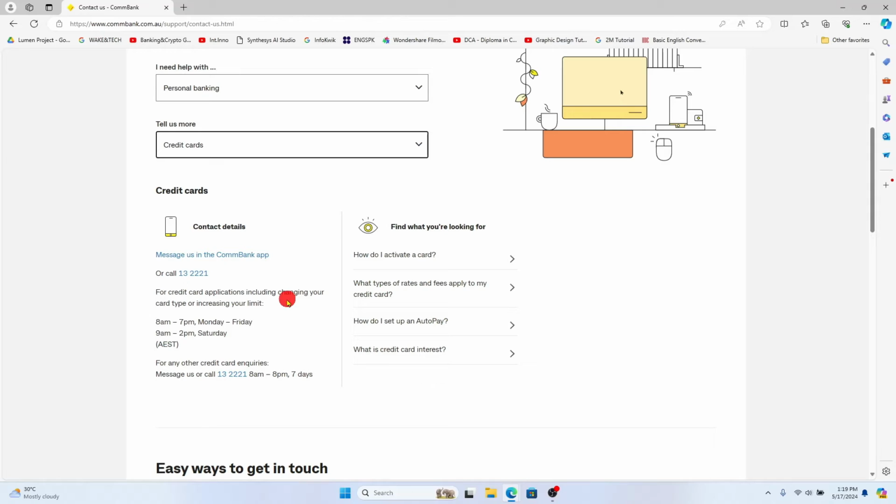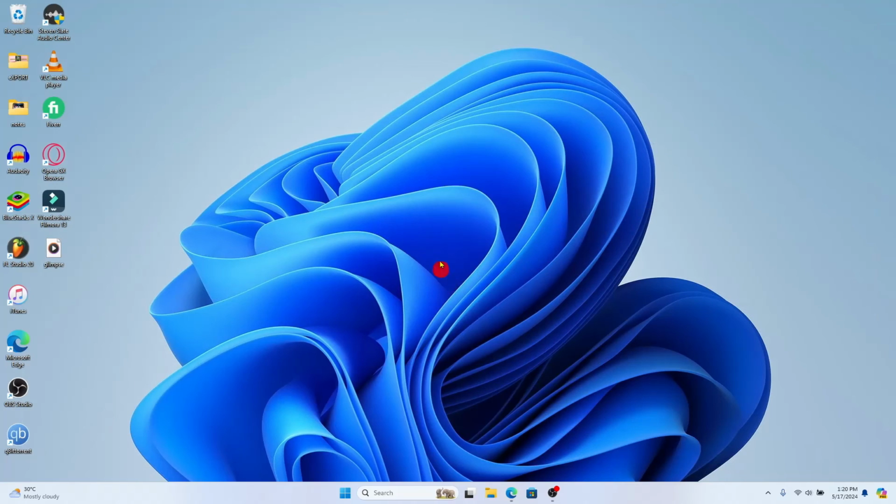You will then see the contact details, including the phone number that you can use to get in touch with the support team. Just call this number and let them know that you wish to cancel your credit card and they will provide you with the steps that you can follow in order to cancel it. And there you have it. That is how you can go about having your credit card cancelled on CommBank.